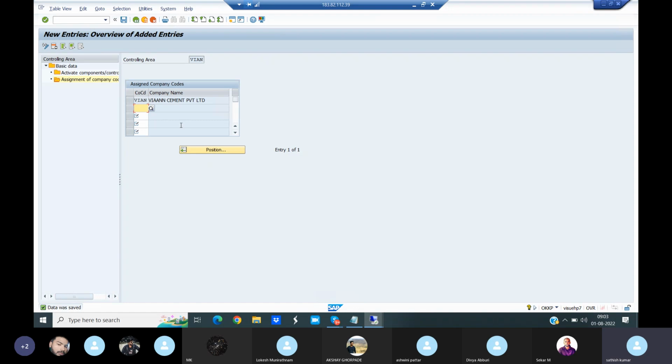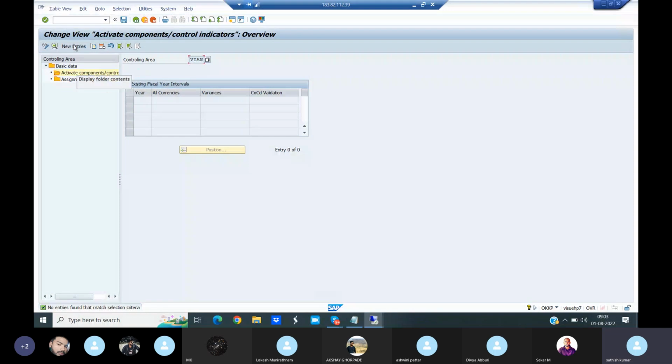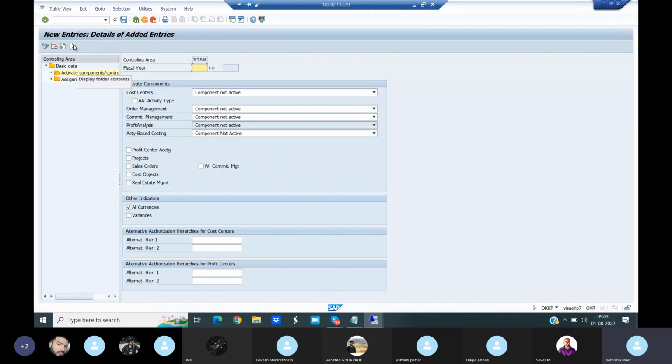After this, in controlling I am taking 4 models like cost center, internal order, cost element and a profit center. So each and every chapter I have to activate first. If you want to activate all the chapters, select here activate components, double click and go to new entries, and my business starts from 2021, update the fiscal year.